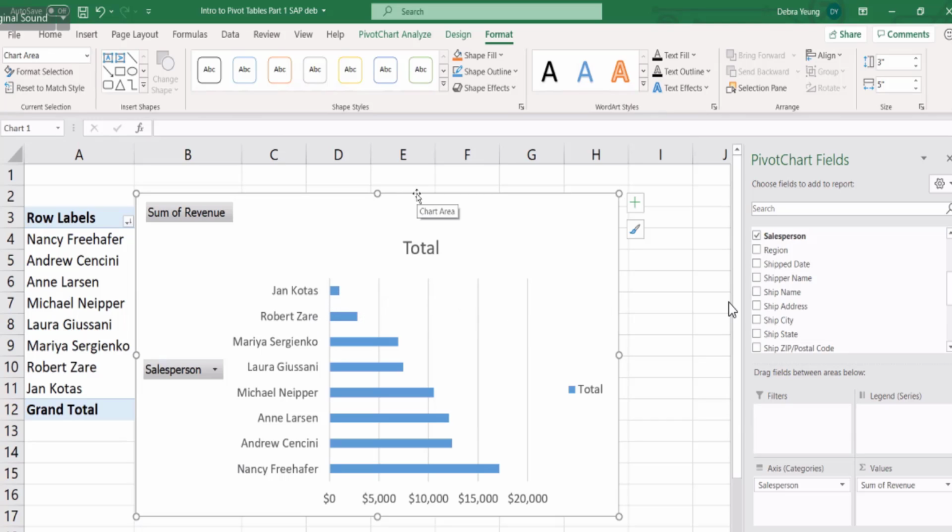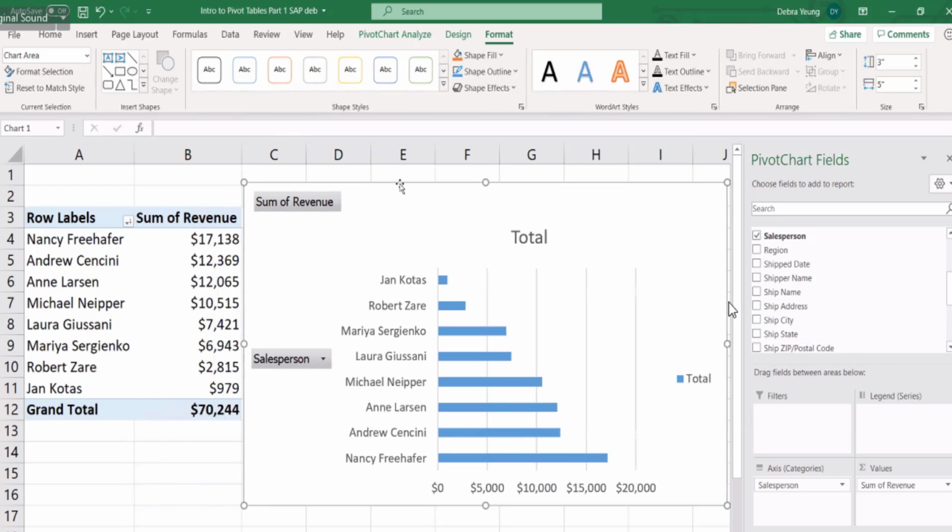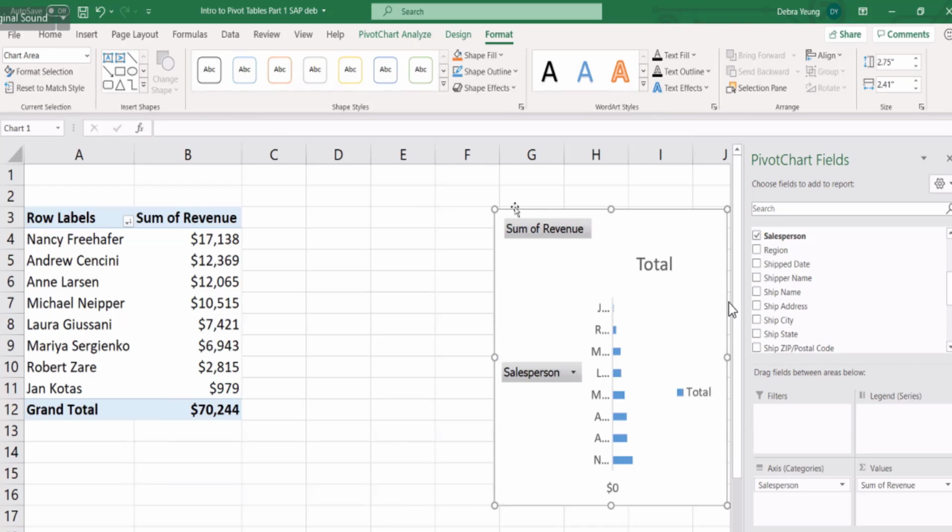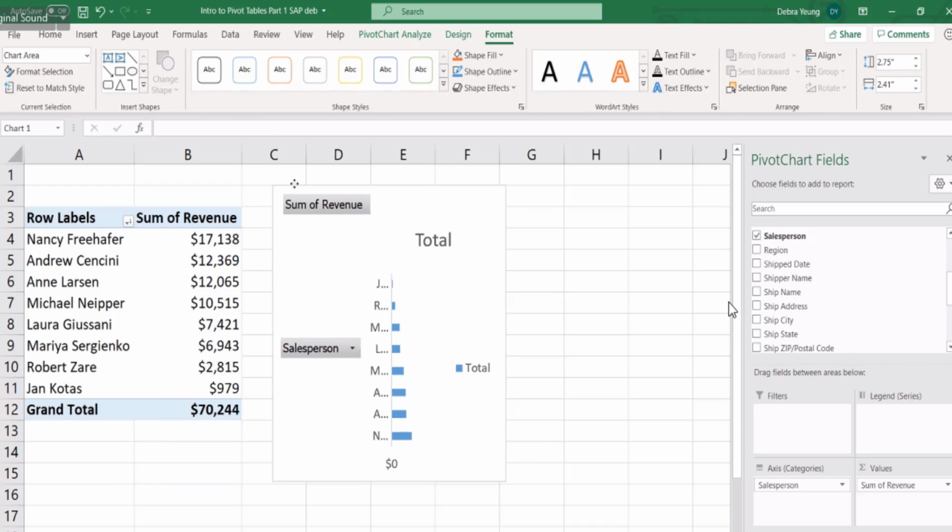So let's size it. This part is to a certain extent entirely up to you. But there's a couple of things we do want to change. So I'm sizing this, maybe not quite that small. Oh boy.